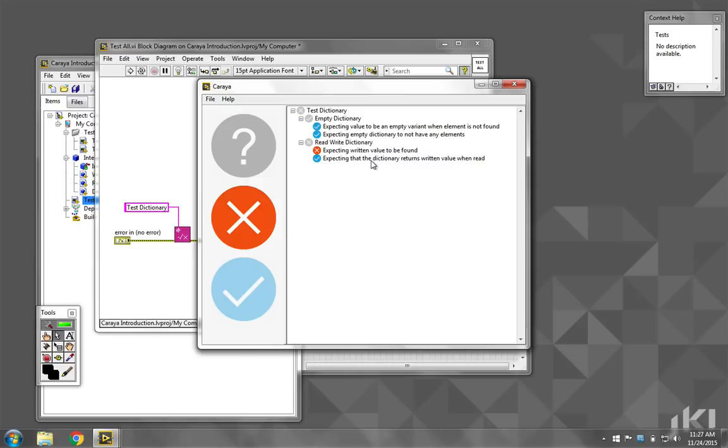So this is sort of the fundamental thing about Caraya. As you saw earlier, we can start from scratch, start creating a debug VI. Then with just a matter of a minute or so, we can convert the debug VI into a unit test and include that unit test into a suite of tests that we can use to validate the code in our project.